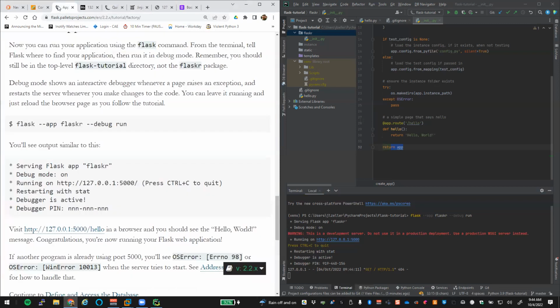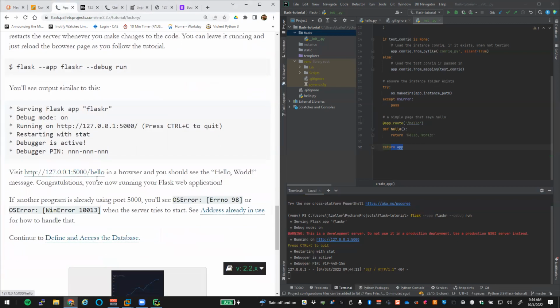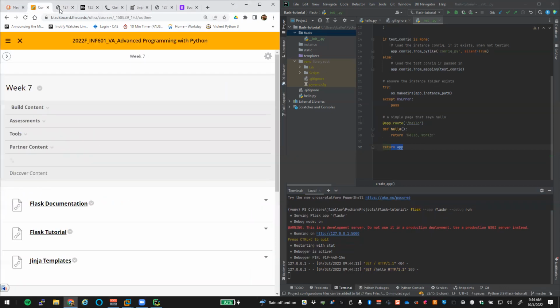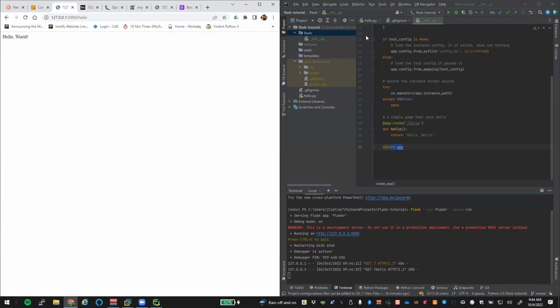Get rid of these extra ones here. Okay. You have to go to this /hello in order for it to actually pop up, in which case we get our hello world to come back. So this is very similar to that original one that we set up. The only difference is now we're actually loading this internal application folder here.